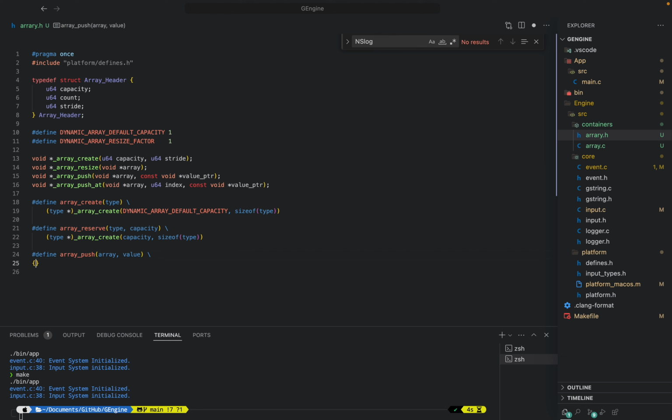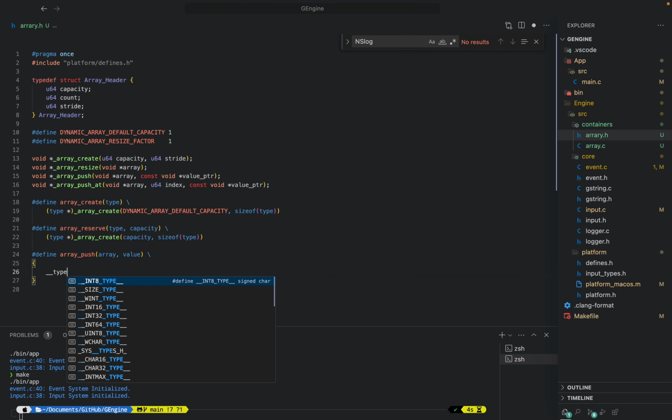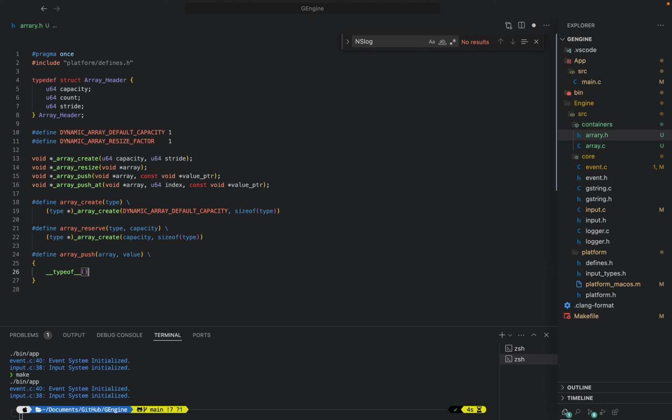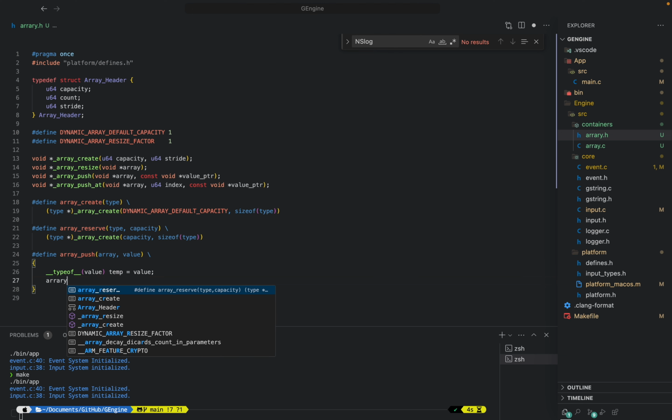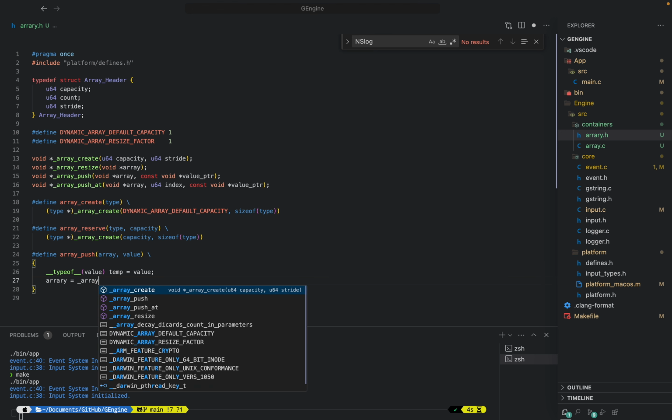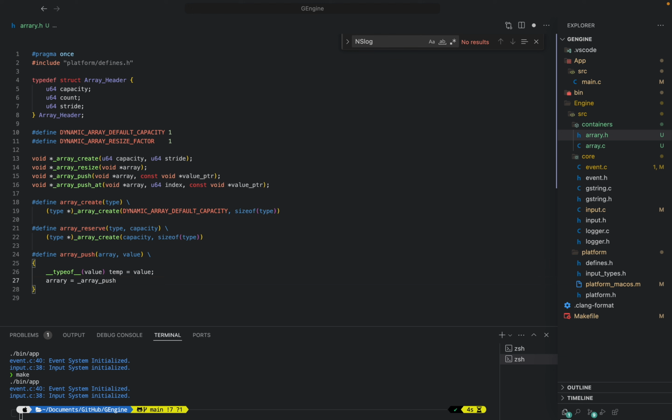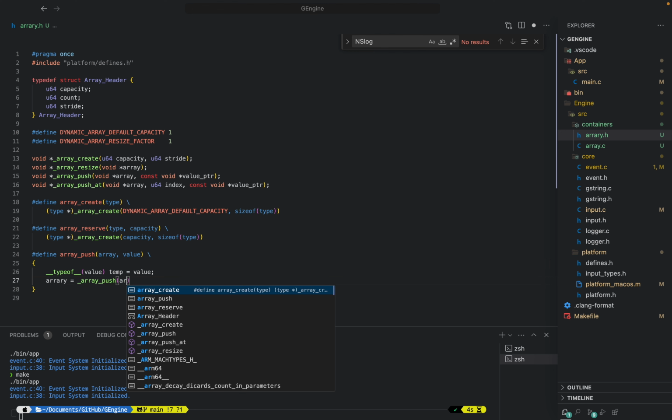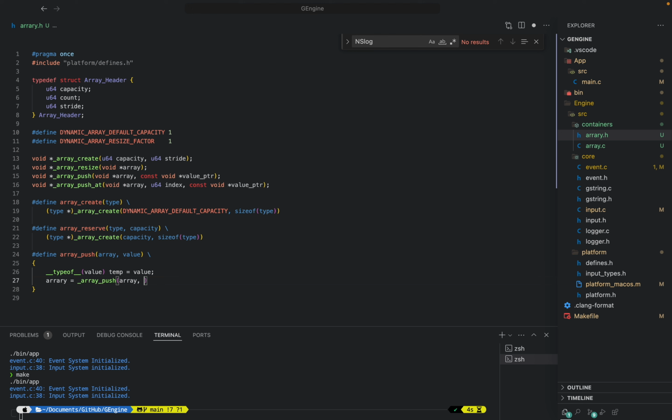And then the way that this is going to be is we're going to open up a body here, and then we're going to do type of, and then let's do the value, and then we're going to create a type variable, and then essentially make that equal to the value that you pass in. And then all we're going to do next is we're just going to say array is equal to array push. Okay, and then all we're doing now is just passing in the array that you want to push to along with the variable that you want to push, like so.